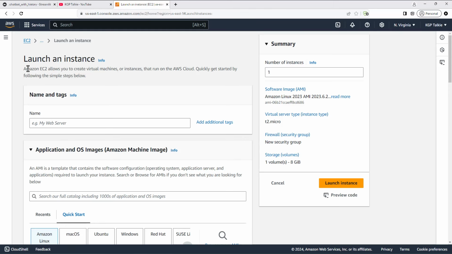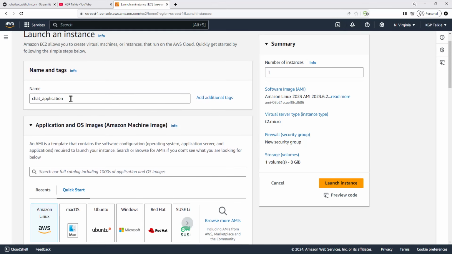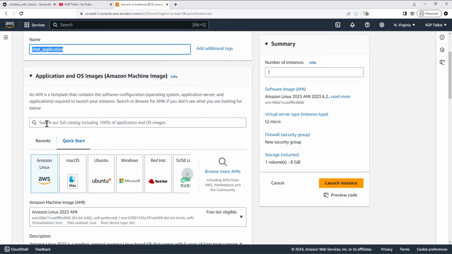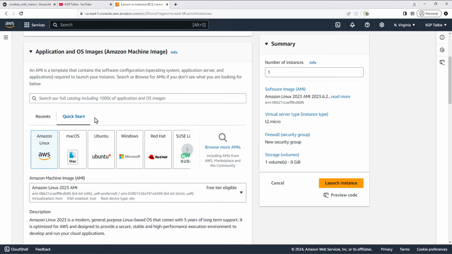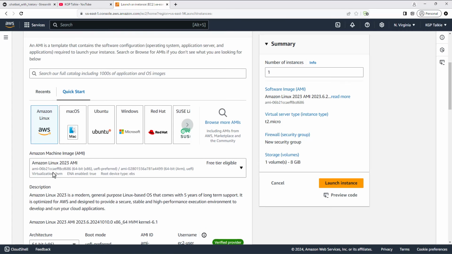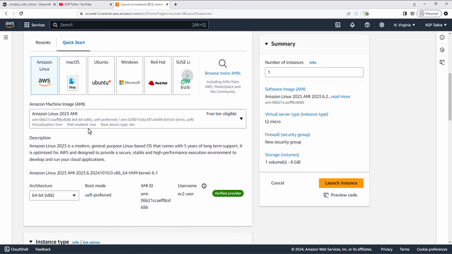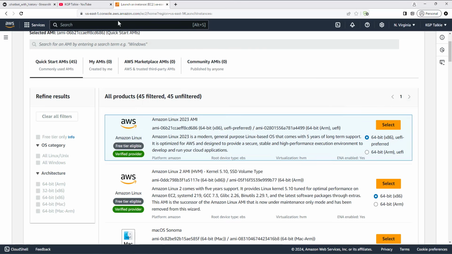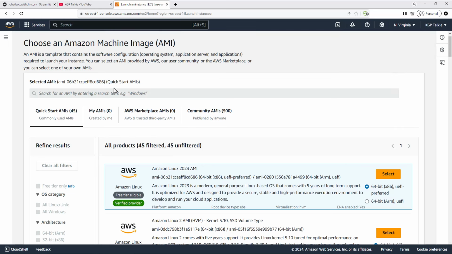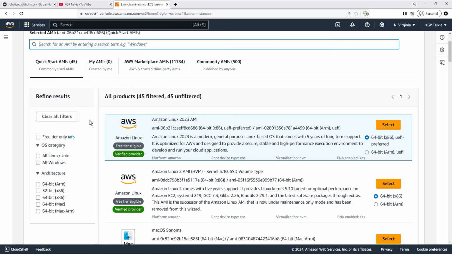First of all, you need to give a name for your server. I give the name chat application. All right, so my instance name is going to be chat application, and thereafter you need to select the type of AMI which we are going to use. Currently Amazon Linux 2023 is pre-selected, but we are going to select something else. Which type of AMI are we going to select here? We are going to select the deep learning AMI.